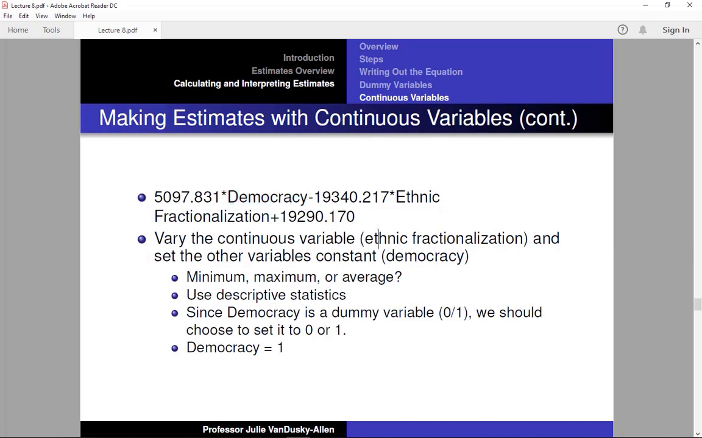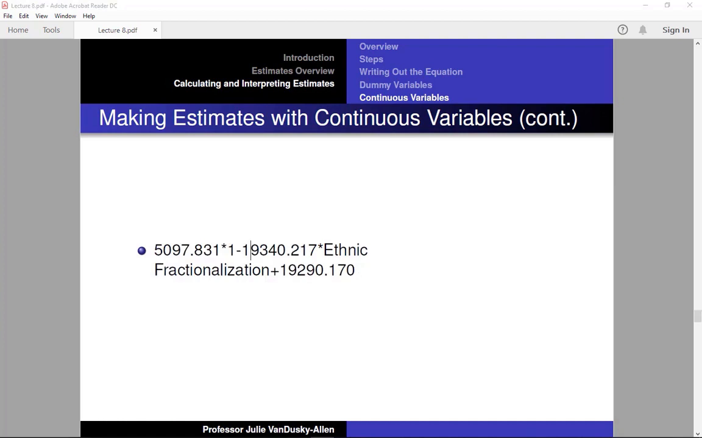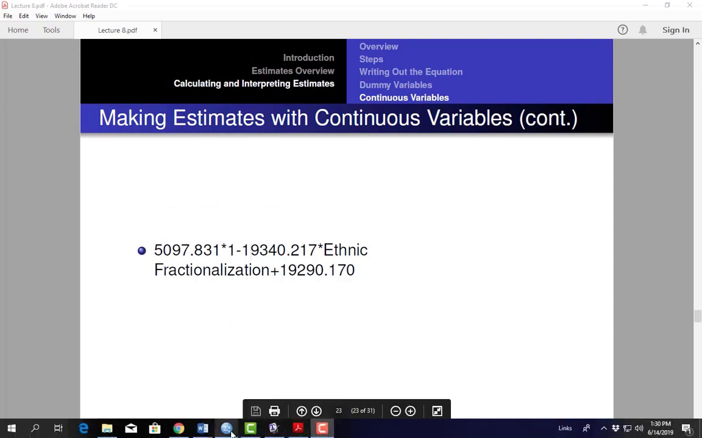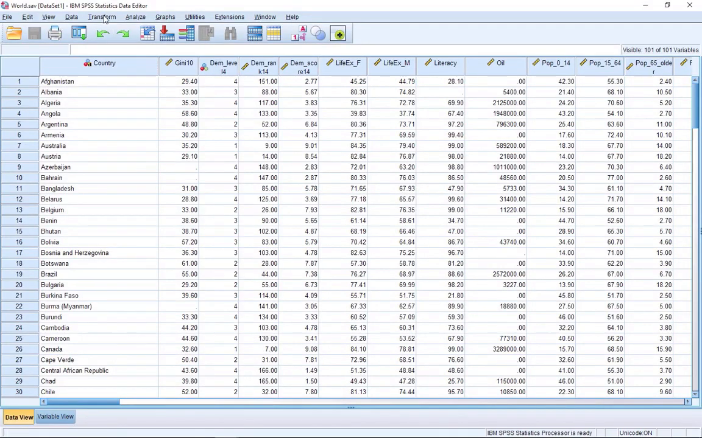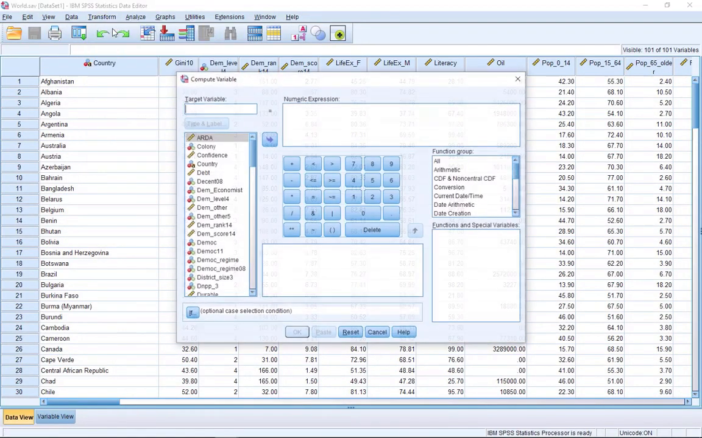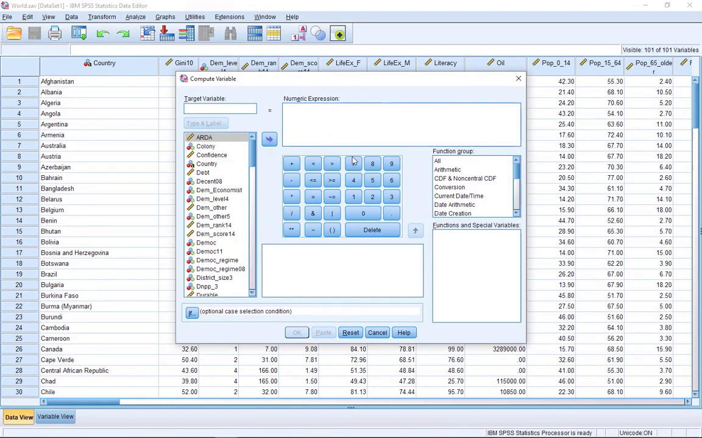We could use descriptive statistics in SPSS to find the minimum, maximum, and average value of democracy, but since we know it's a dummy variable, it's probably best to set it equal to either 0 or 1. I will set it equal to 1 just for demonstration purposes. So now it's time to enter this equation into the variable creator in SPSS. Click Transform, Compute.